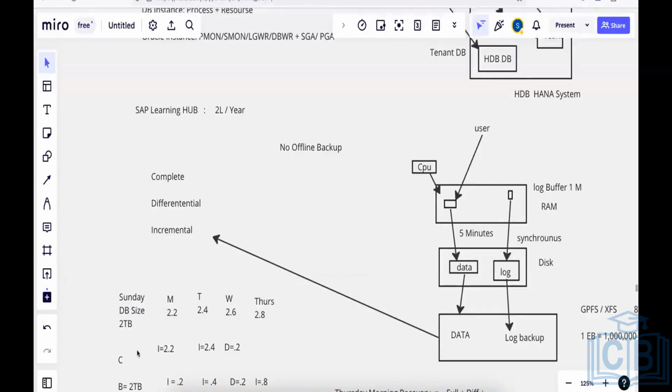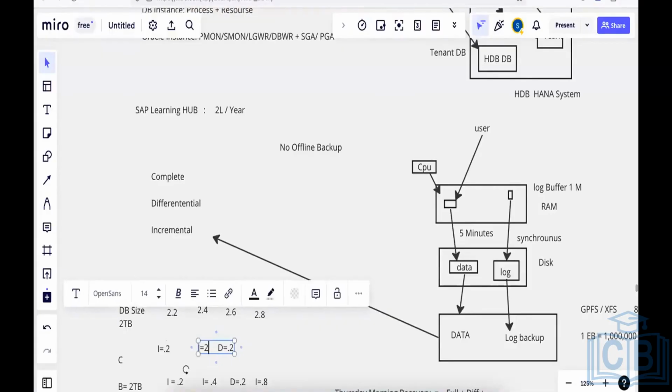Complete means full backup. That is on Sunday. Incremental means from the last backup. It is not 2.2. Monday, the database size is 2.2 TB, but yesterday, on Sunday evening, you have already taken the complete backup. The change is how much? Yes, incremental backup is 0.2 TB. Tuesday, you are taking the incremental backup. What would be the size? Yes. Differential backup, it's not 0.2, it is 0.6.